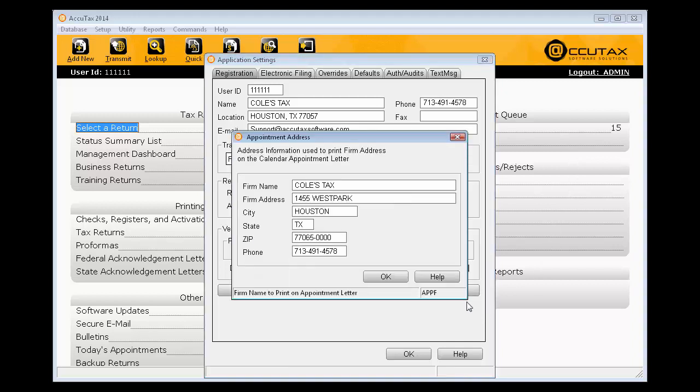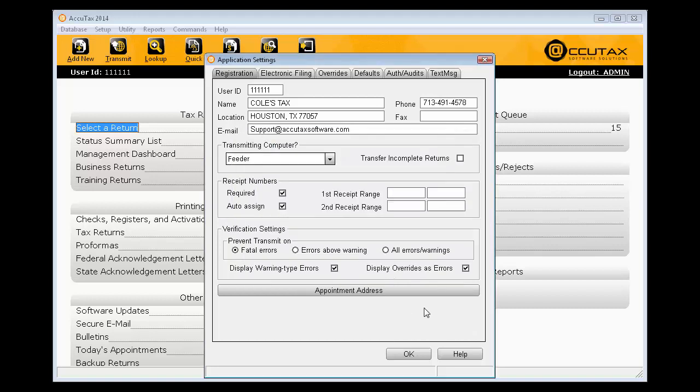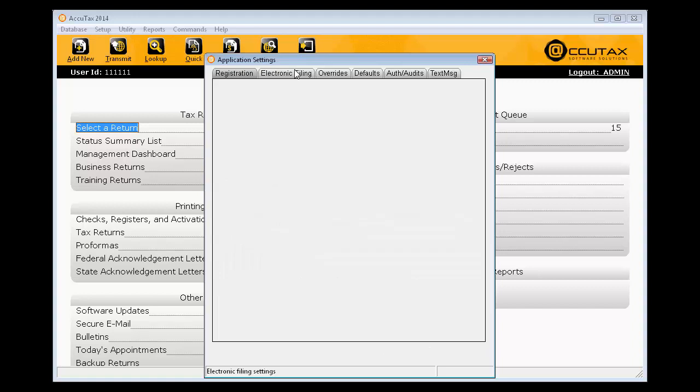If you click on Appointment Address, it will open up the Appointment Address window, asking for your appointment address. This is the address that will print out on your appointment letters and may already be pre-populated with your company information. If not, you can enter your company information. If you are finished with the Registration tab, click OK, or select the Electronic Filing tab to continue with the Office Setup. For additional help in filling out the Registration tab, click on the Help button to get assistance.